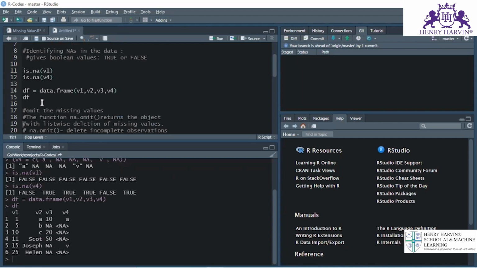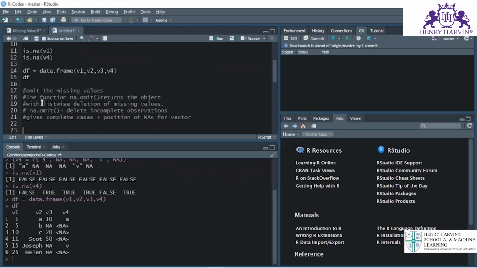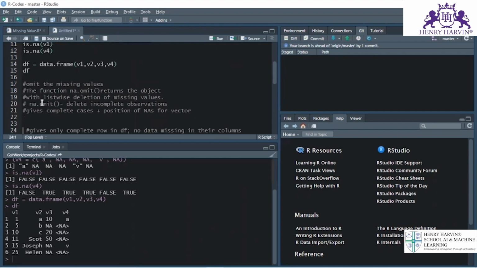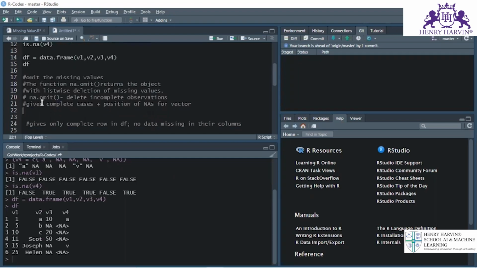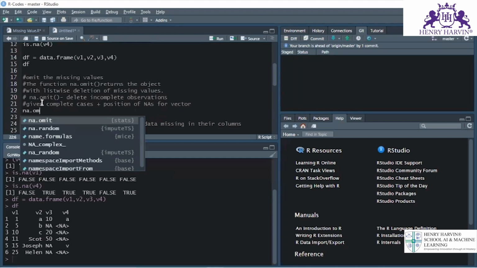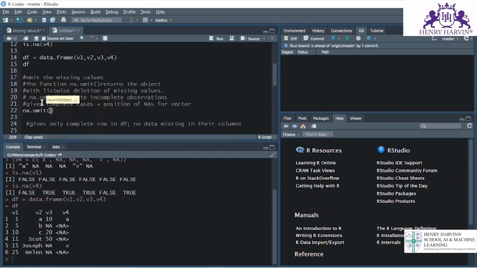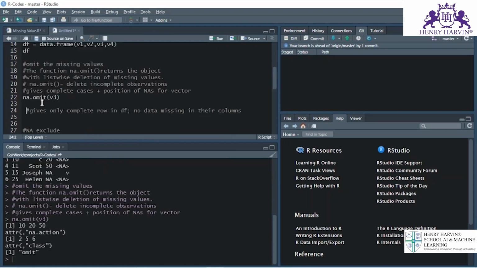Now let's see different functions, how to use them on a data frame as well. Let's first start with na.omit. What is omit? Omit means it will remove all the missing values from your data frame or vector. First, we will understand it on a vector and then on a data frame. So if I say na.omit and within the bracket, I'll give the vector name, let's say v3, and I'll execute this line. If you see, it has given me all those values which are complete in that data set.